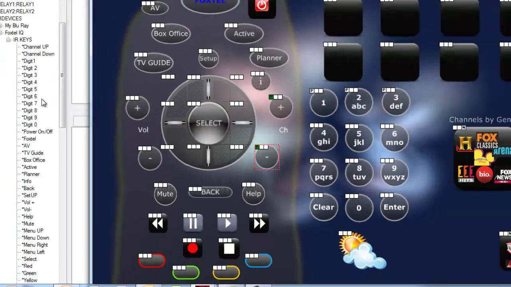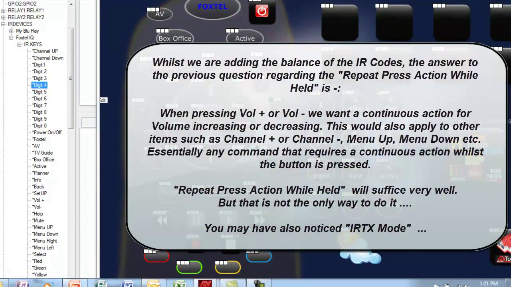Whilst we're adding the balance of the IR codes, the answer to the previous question regarding the repeat press action while held checkbox is as follows. When pressing volume up or volume down, we require a continuous action for the volume increasing or decreasing. In other words, a continuous IR action.